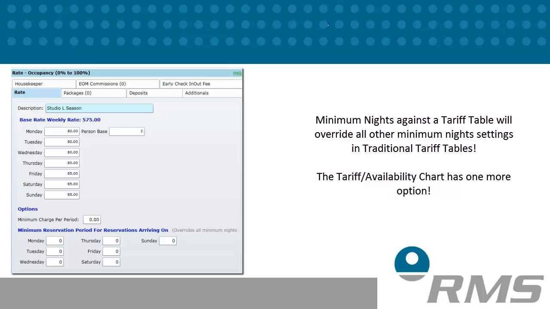This would be used when you have a tariff that has a minimum night stay of 2, but only for a Friday or a Saturday night arrival.